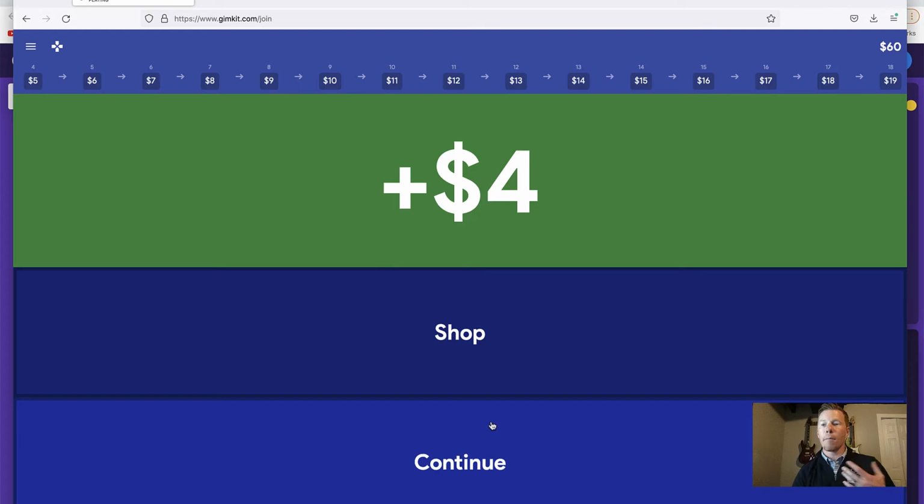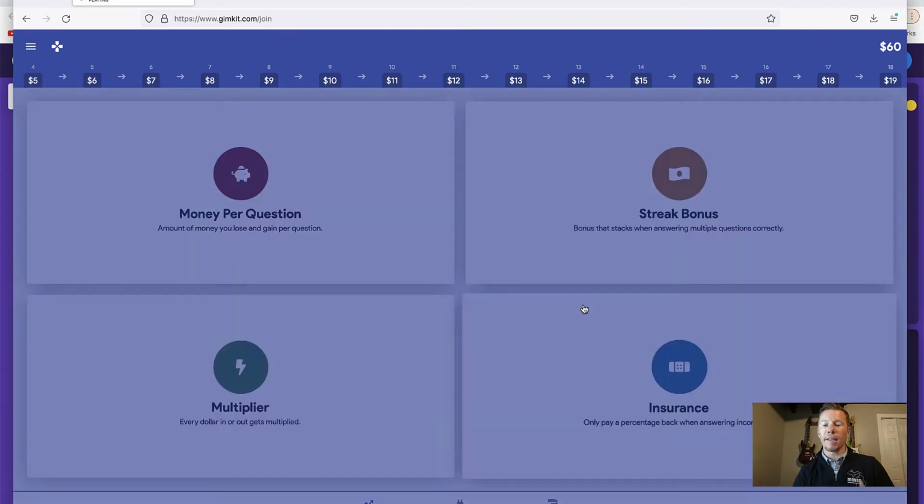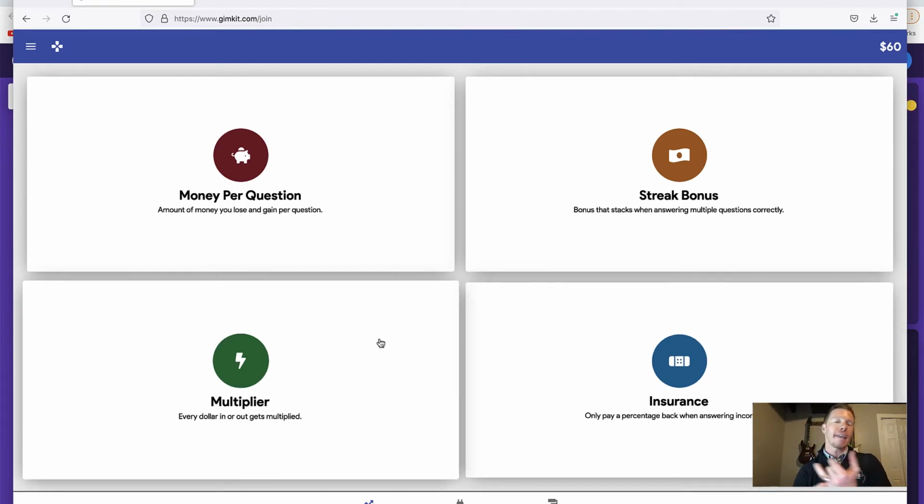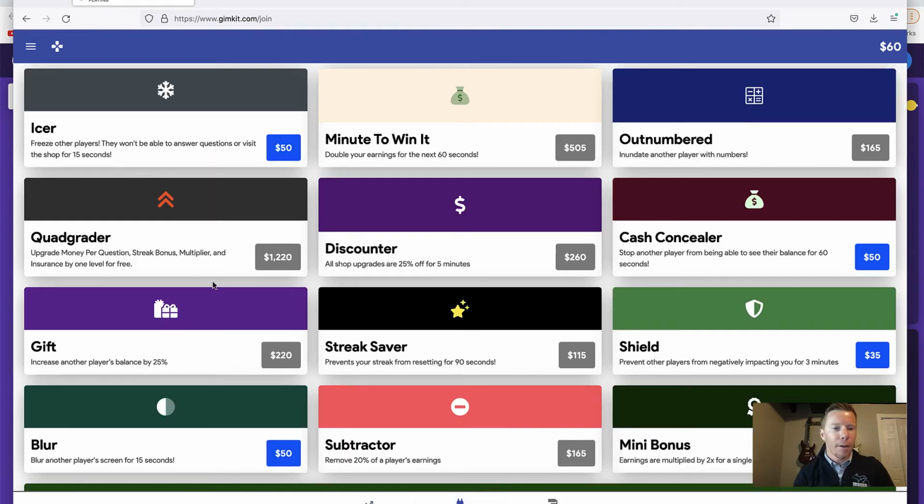So in this case, I'm making money as I go. I'm up to $60. At any time, if I want to shop, there's different types of power-ups that are available to the students. Some of these can negatively impact other students to give them an advantage. Some of these can give them multipliers. There's insurance, so that you can take a look at different upgrades, different power-ups. You can freeze other players.